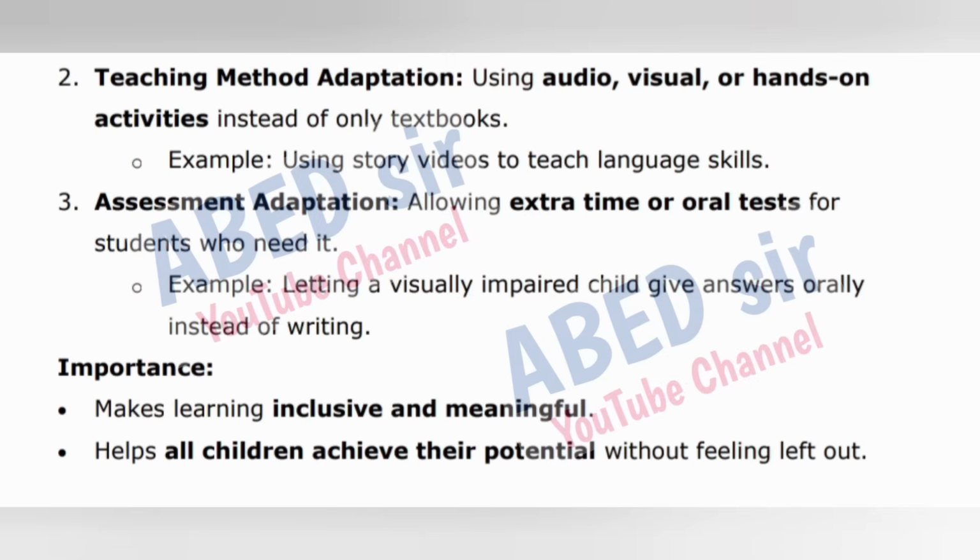2. Teaching method adaptation, using audio, visual, or hands-on activities instead of only textbooks. Example, using story videos to teach language skills. 3. Assessment adaptation, allowing extra time or oral tests for students who need it. Example, letting a visually impaired child give answers orally instead of writing. Importance. Makes learning inclusive and meaningful. Helps all children achieve their potential without feeling left out.